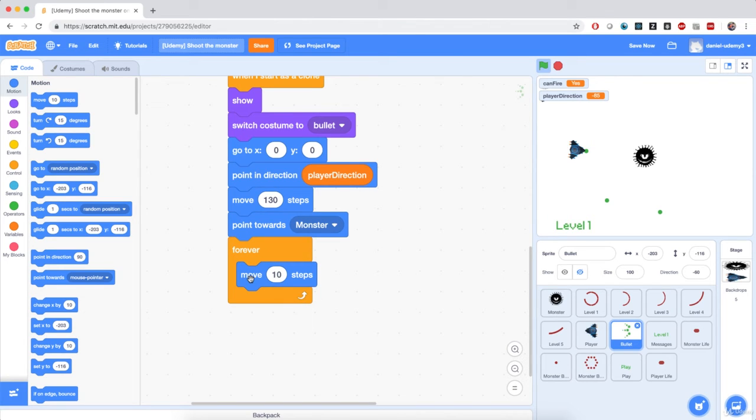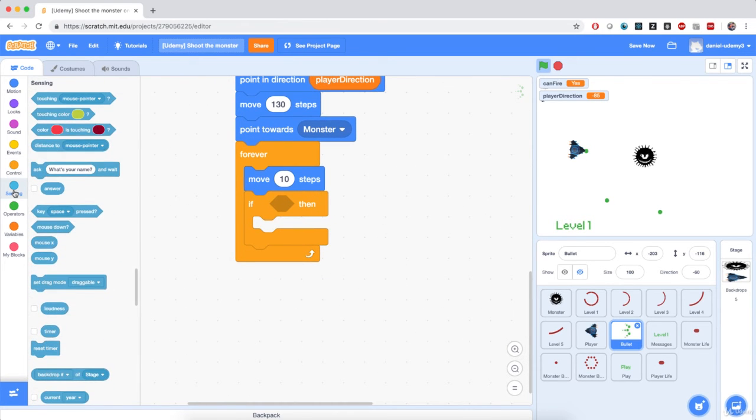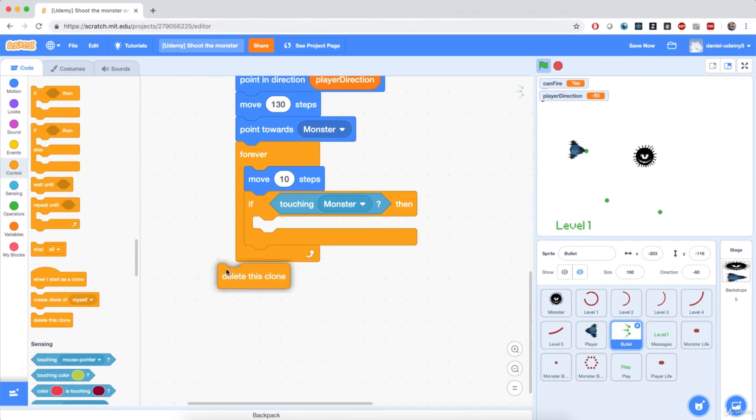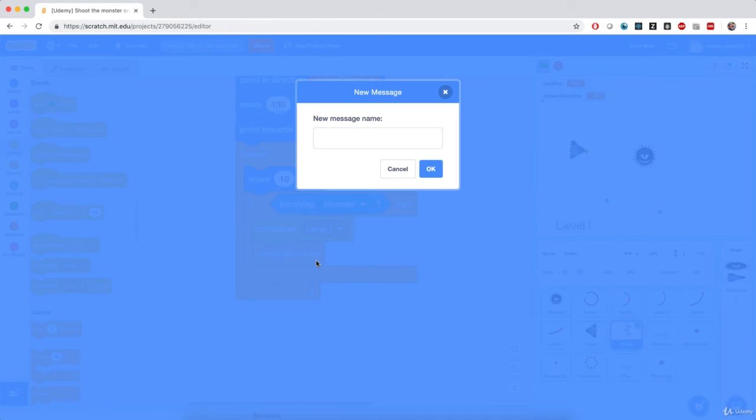Now, if it touches the monster, then I'm going to delete the clone because the bullet has hit the monster. So I'm going to go to control, bring in an if block, and from the sensing section, if touching the monster, all right, I'm going to delete this clone. So from control, I'm going to delete this clone, but before deleting the clone, I'm going to broadcast a message. I'm going to tell the monster that it's being hit. So I'm going to go to events and broadcast a new message. And I'm going to name this message monster hit.